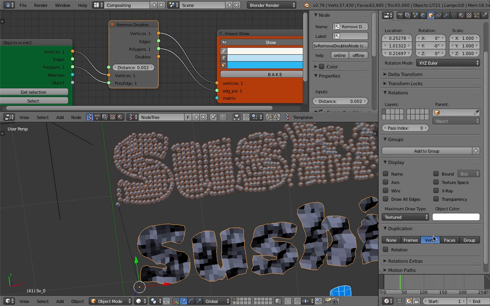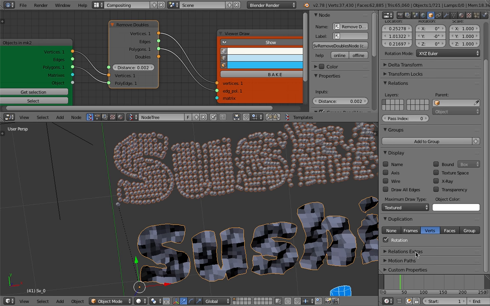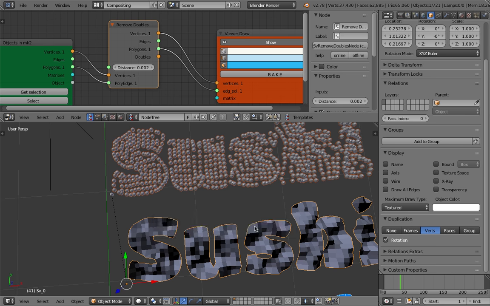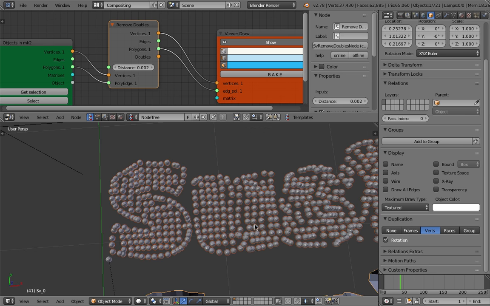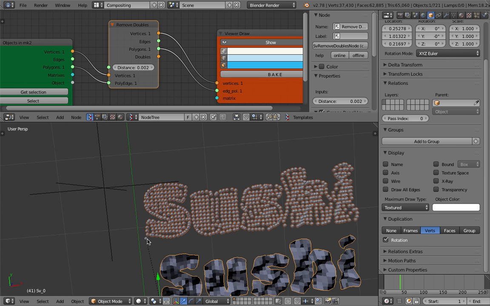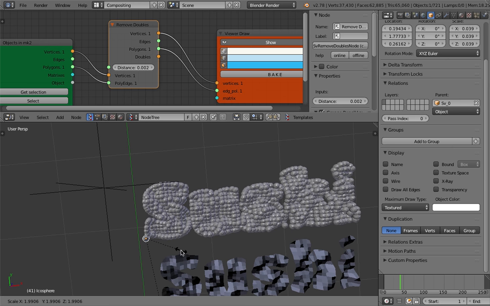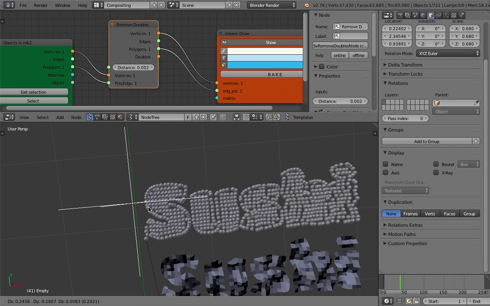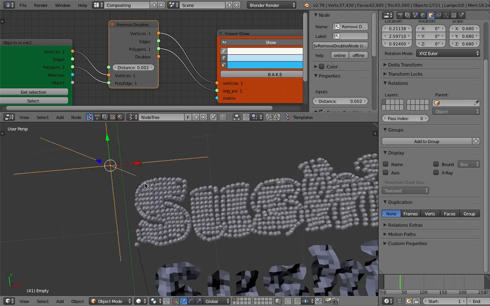Let's see. This is the third. We can turn on rotation. It doesn't have many other options. Let's say if you want to have a different scale, I don't think we can do that. So that's what we get.